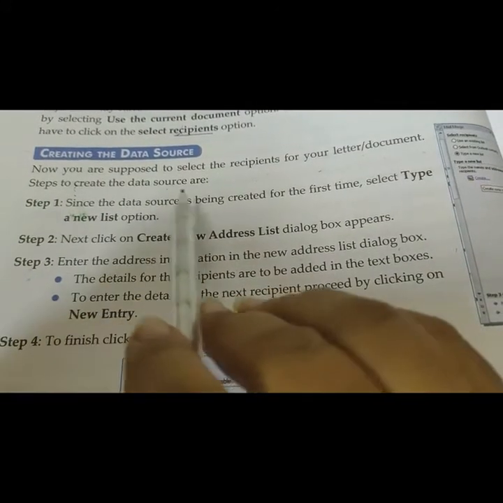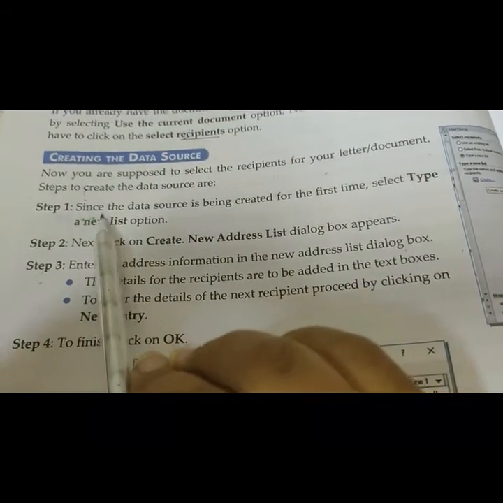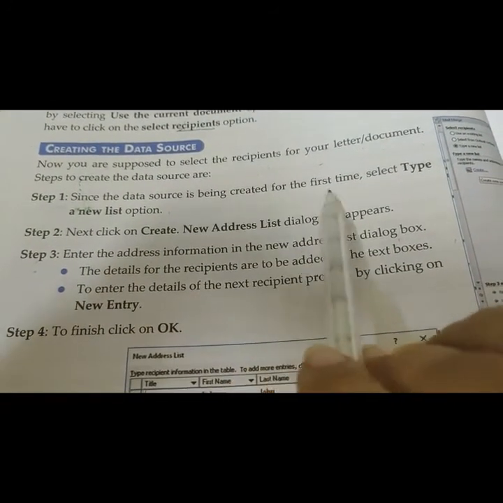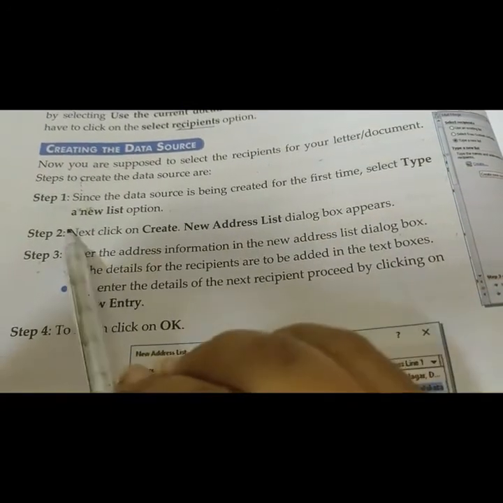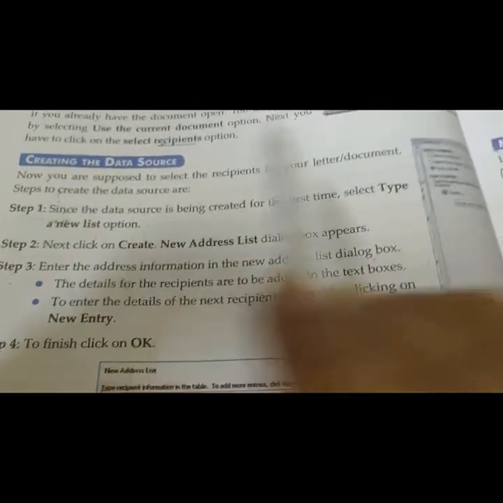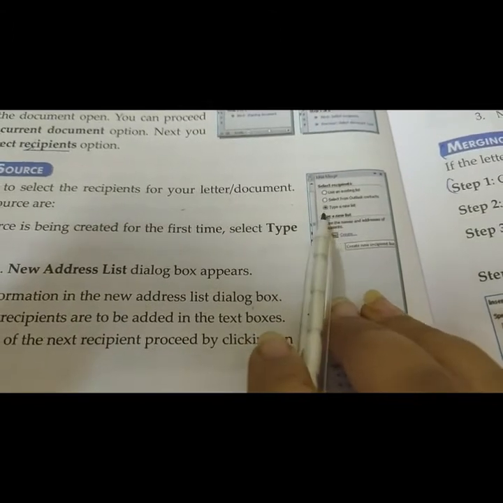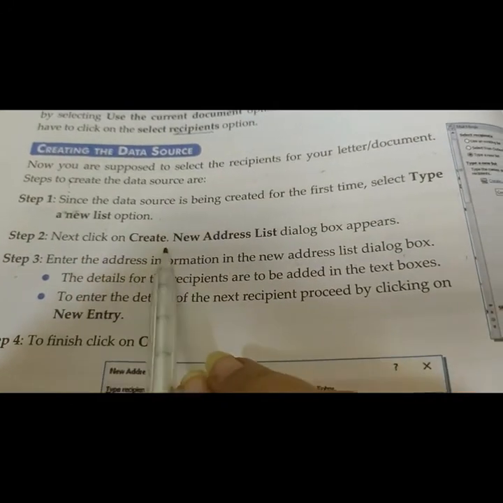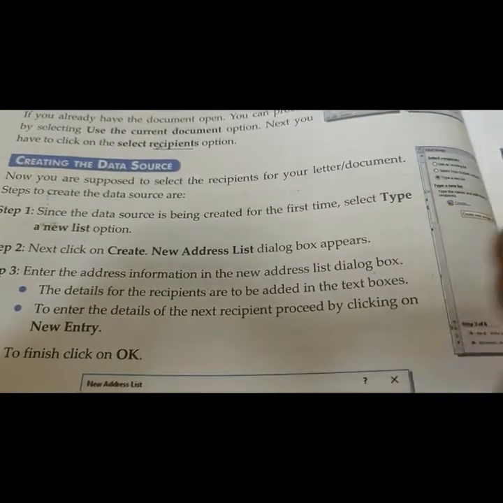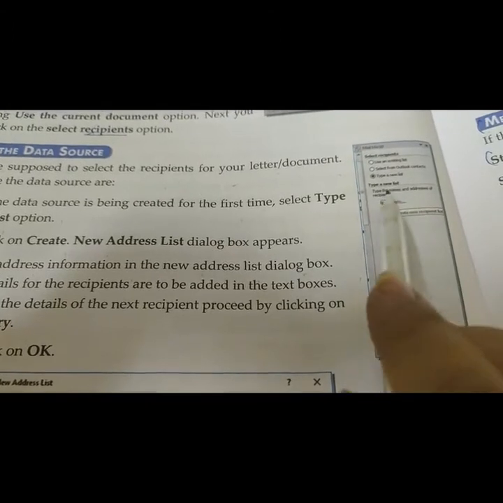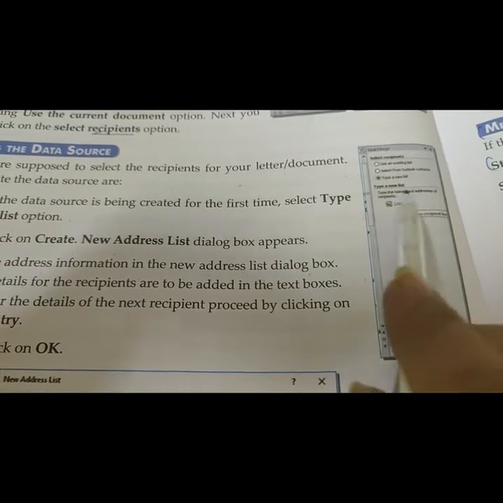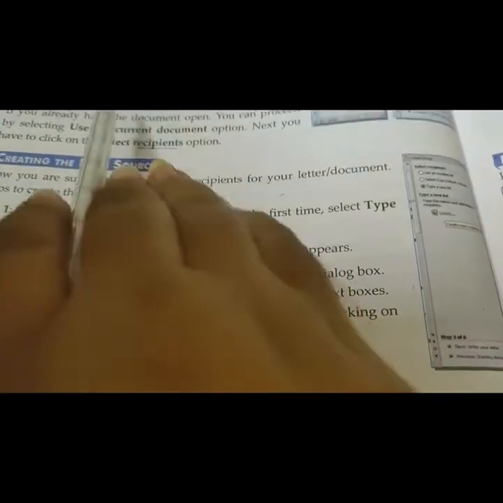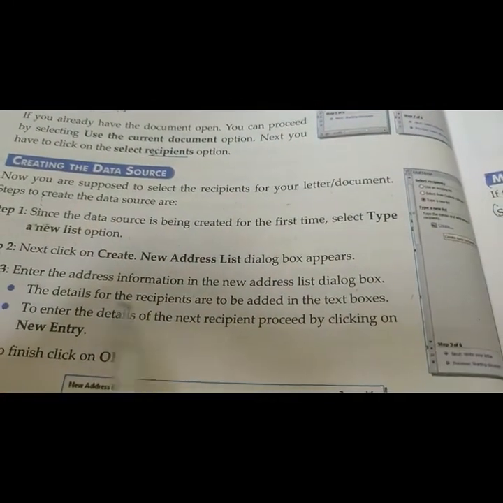The steps to create the data source are: since the data source is being created for the first time, select type a new list. The third step is to type a new list. Then click on the next option. Next, click on create new address list. You have to click on the create option. When you click on the create option, a dialog box will appear.